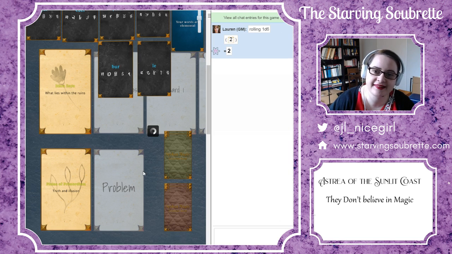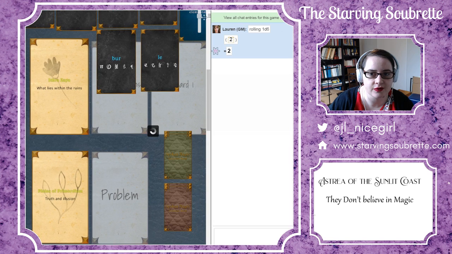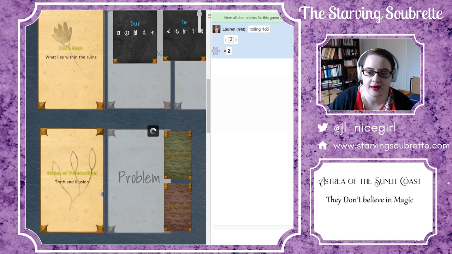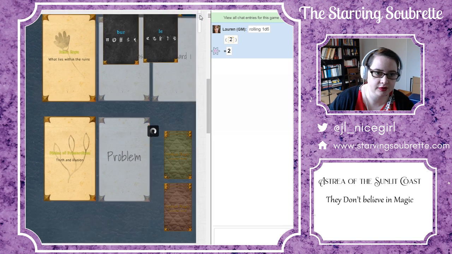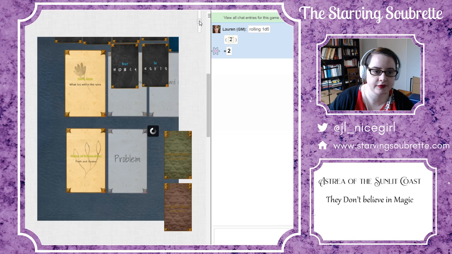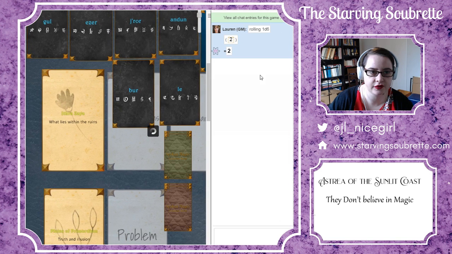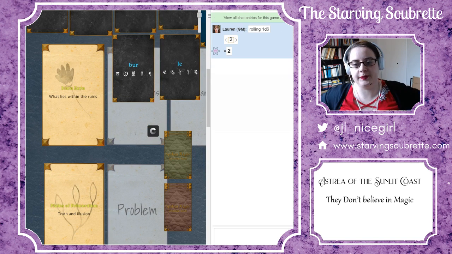So this is the Plains of Primordium. I don't know super how well you can see. Let me see if I can zoom y'all in a little bit more without messing around with everything. But yeah, the Plains of Primordium, Truth and Illusion. So we'll zoom back out. How's that look for people? Good. All right. Let's zoom in a little more so that we can see the words on the cards a little bit.